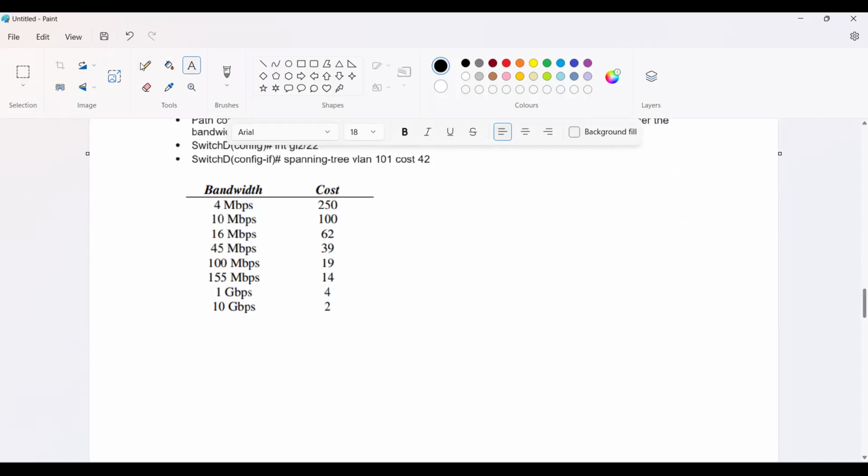For STP, 10 gigabit cost is 2. A 1 gigabit port cost is 4. And fast Ethernet, 100 Mbps, cost is 19. Ethernet cost is 100. This cost will again vary on different versions; we'll discuss that later. Different cables have different costs.